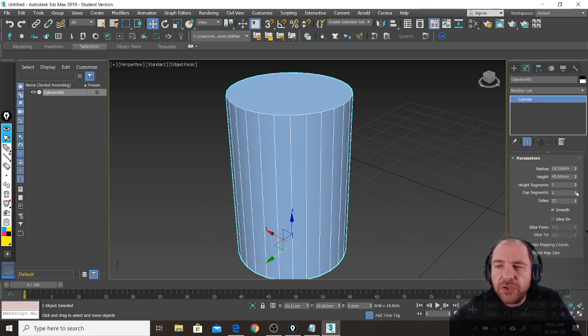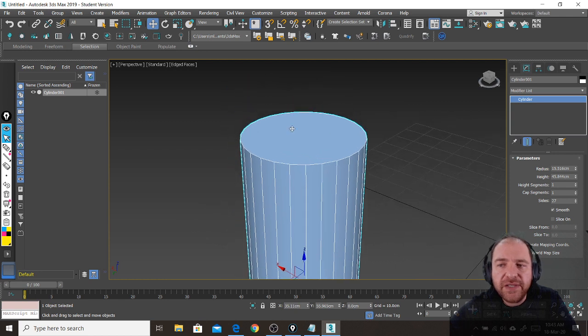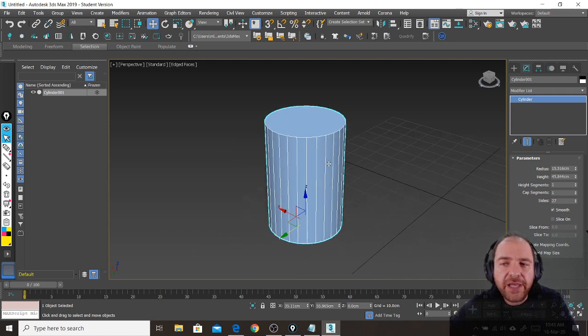And maybe there are also cap segments. We won't use them also because we need these to be our face that we are going to inset and extrude. So this will be a good starting point.